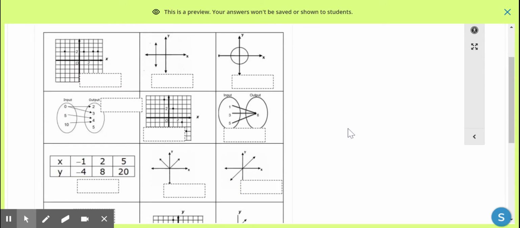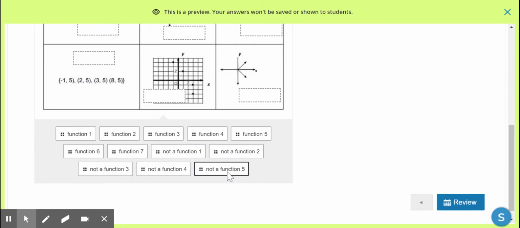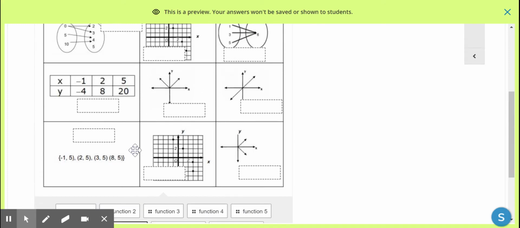So the way you're supposed to do this is you start like you're reading a book. So start at the top left. Box 1, 2, 3, 4, 5, 6, 7, 8, 9, 10, 11, 12. And based on that order, you'll place the function 1, function 2, or not a function 1, not a function 2 in the correct order.